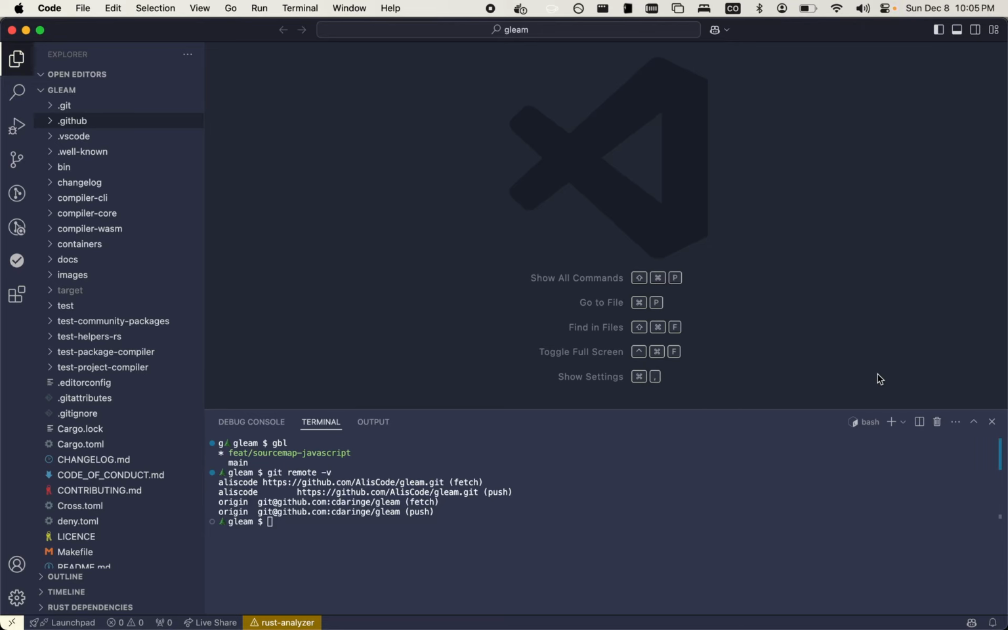Hey friends, I'm here to show you how to debug your Gleam programs. I'm going to debug my Gleam program using the Node.js JavaScript interpreter. And to do so, we need a feature called source maps. Source maps is currently only available from this contributor's fork on this branch, feat source map JavaScript.